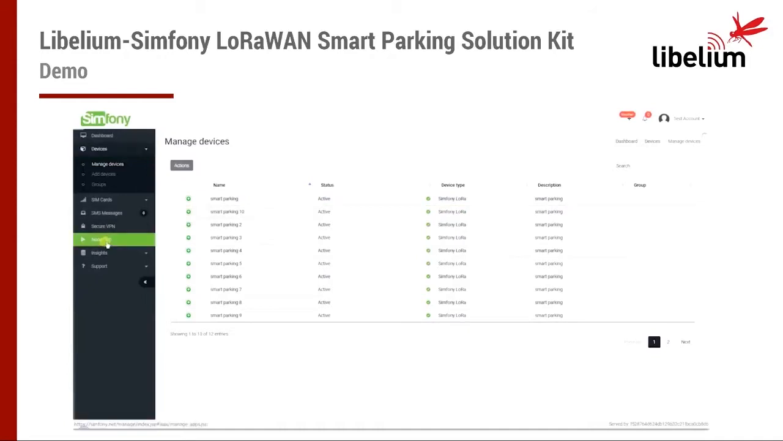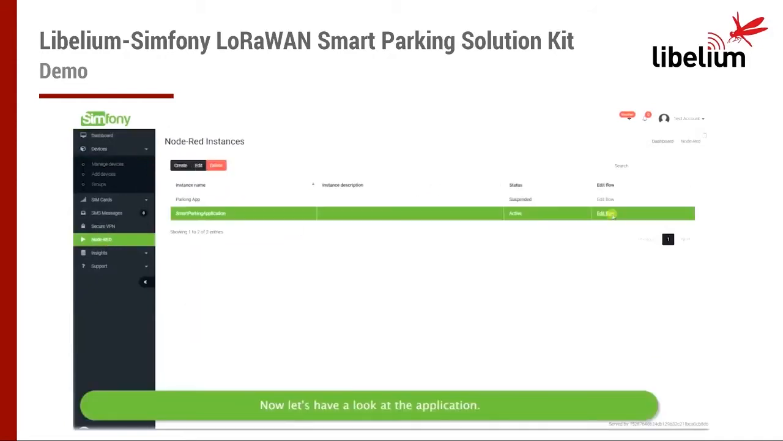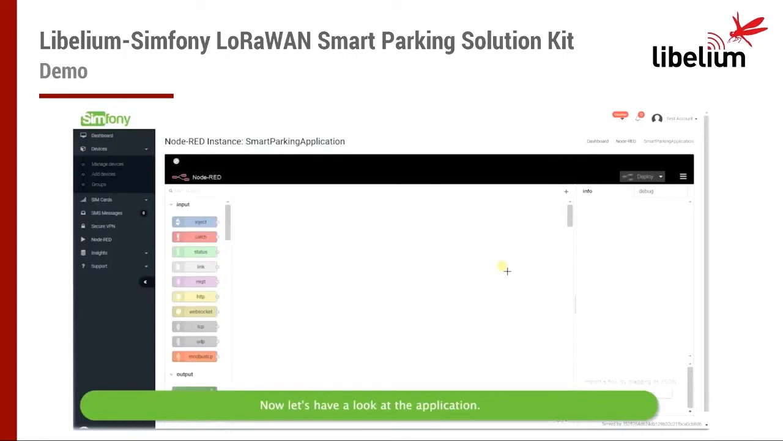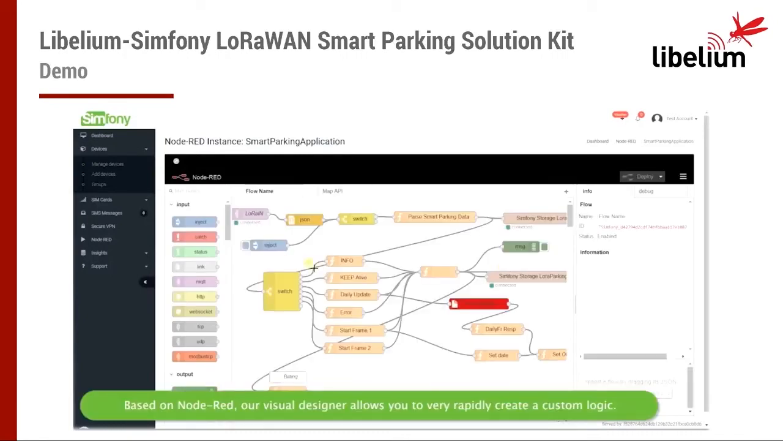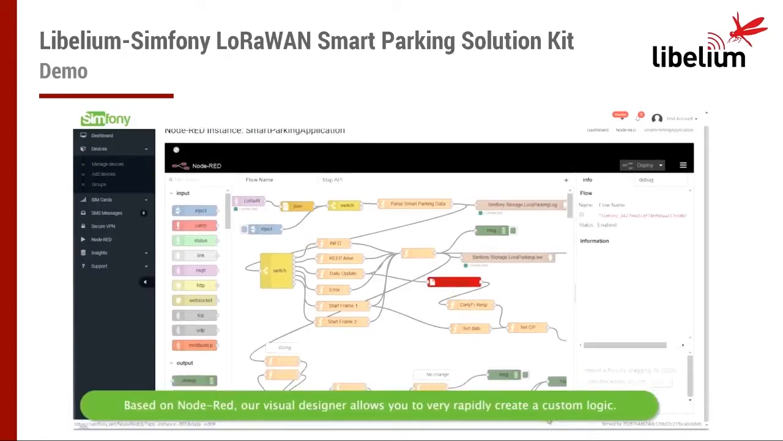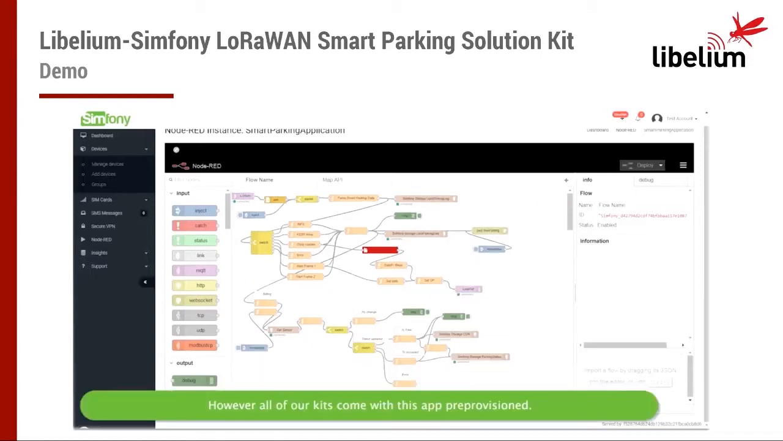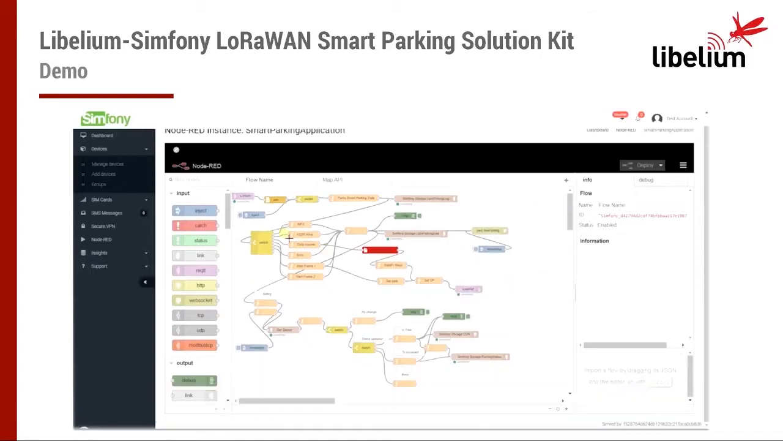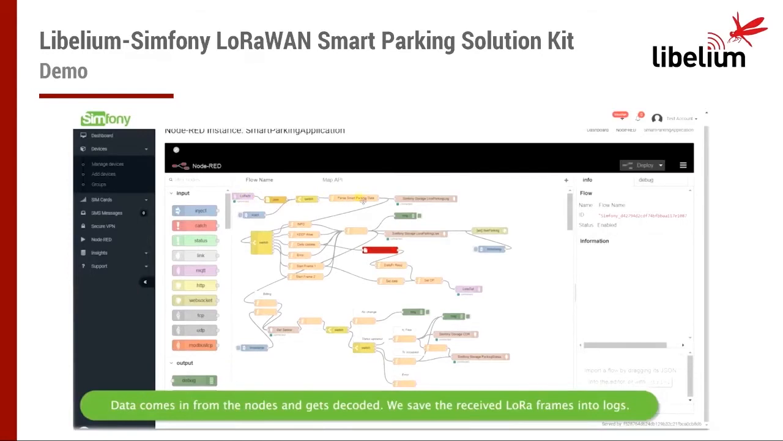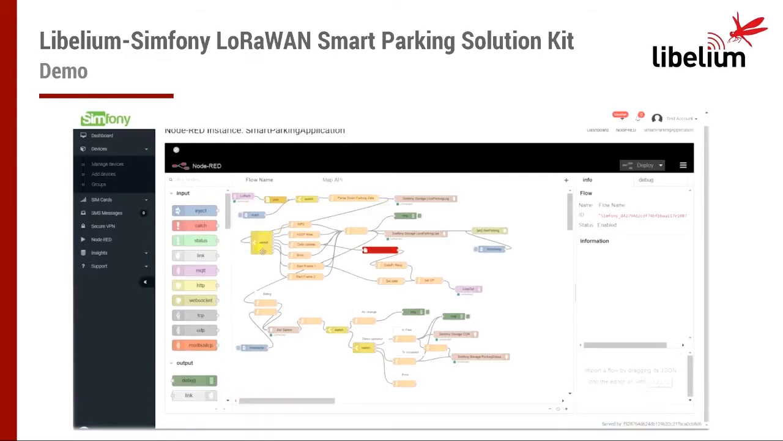Now that we have the details for each sensor configured, let's have a look at the default business logic that comes pre-configured with the kit. The application engine is based on Node-RED, which provides many benefits, most notably flexibility and speed of deployment. The default application logic is meant to receive frames from the smart parking sensors via the LoRa network, decode them, and then store them in a database.